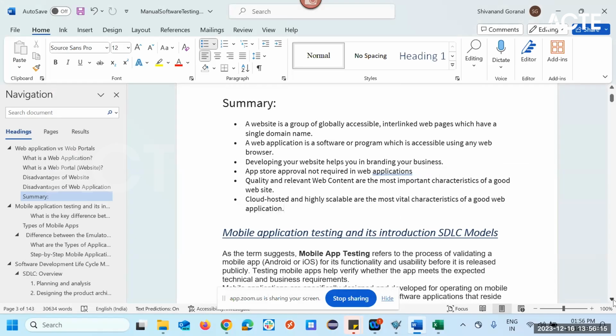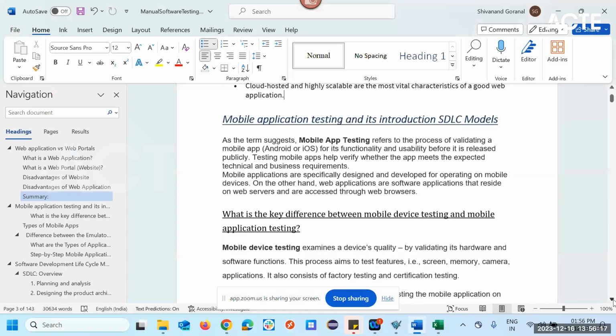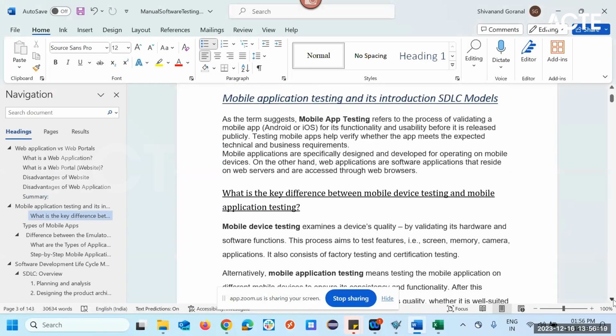Now, any questions so far between web application and web portal, before going to mobile application testing? We have understood web application, right? Okay, fine. Now a very important topic: mobile application testing. So now we have understood web application, right? So what is mobile application testing? Can anyone tell without looking at my screen?